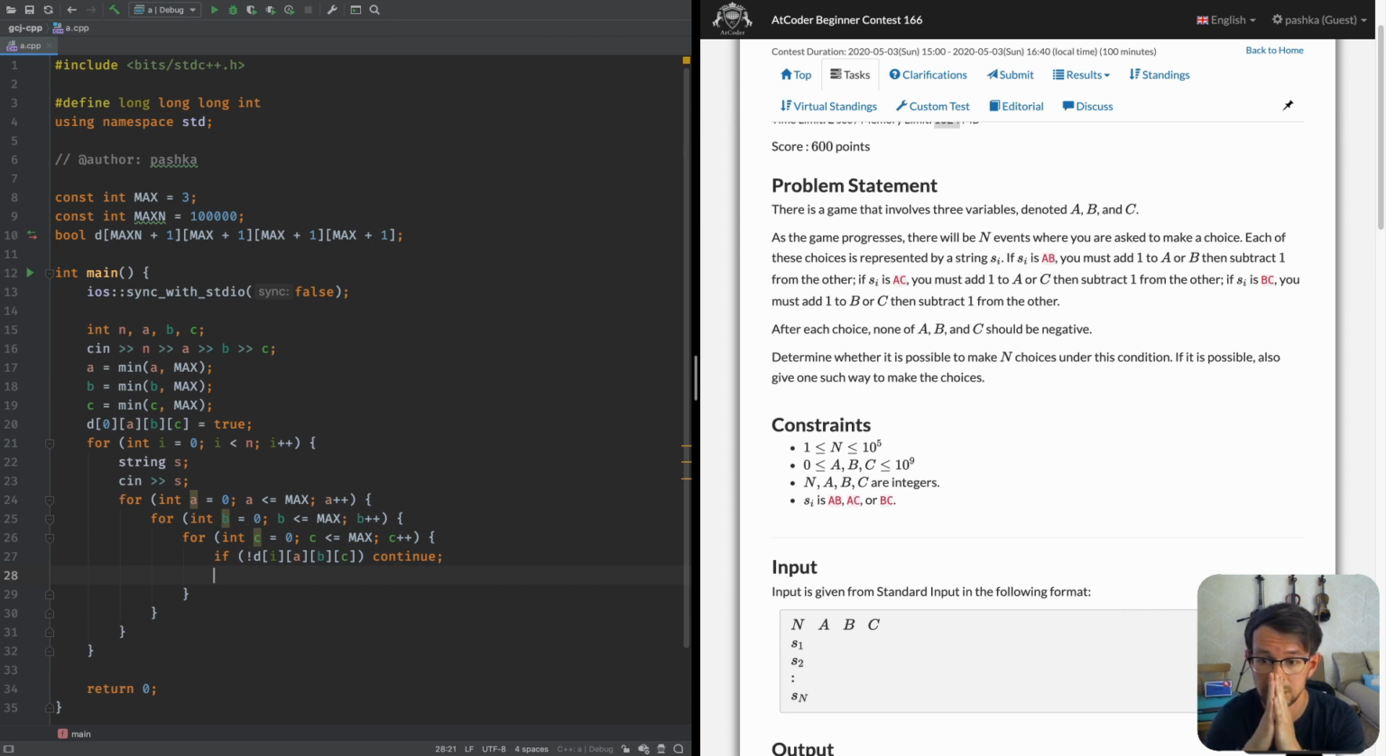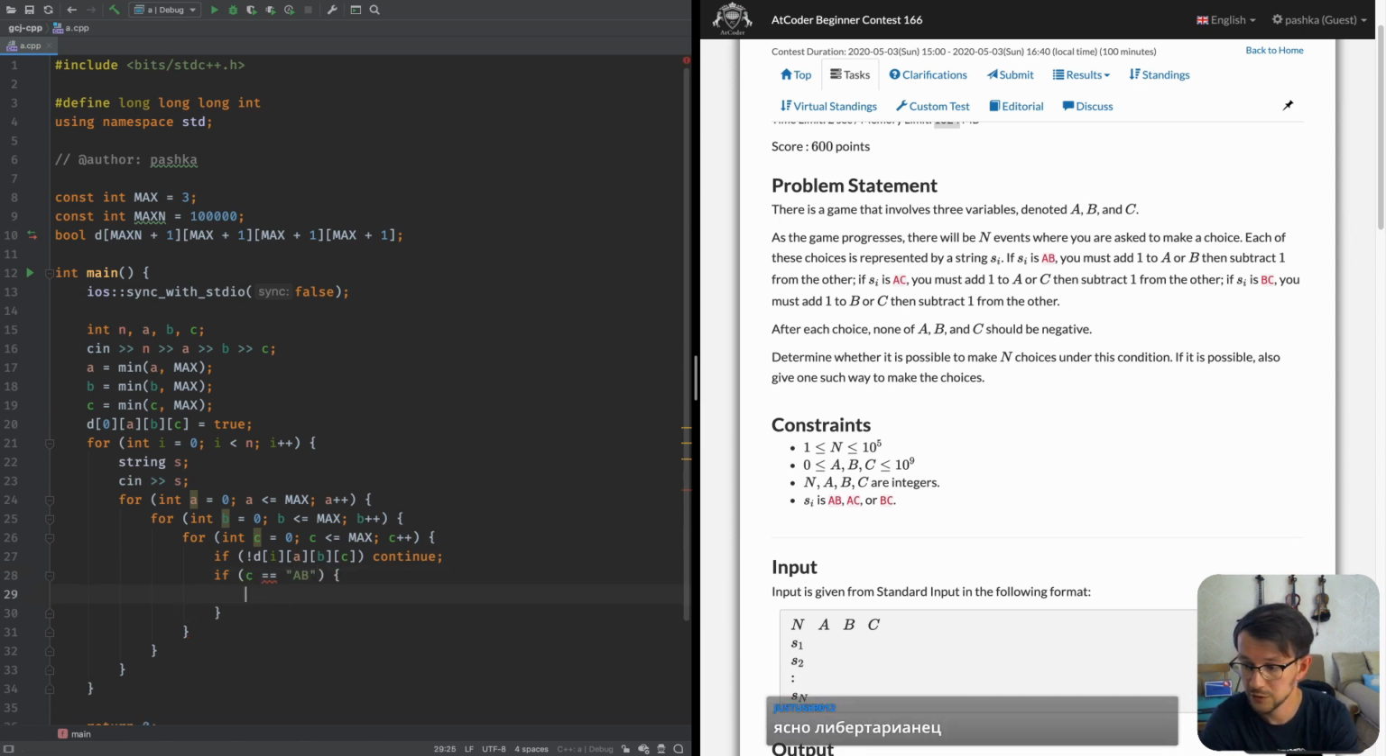Okay, now we're standing in this state. So this is the current state of our dynamic programming. We need to move to the next state. I hate this. Okay, so I'll do it in a simple way. I'll just do it like this because I'm a lazy person.